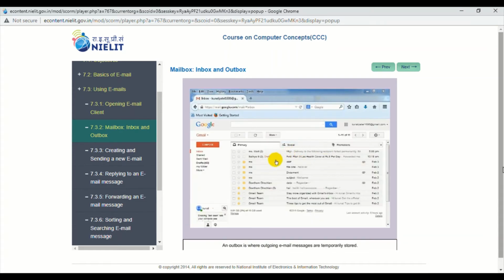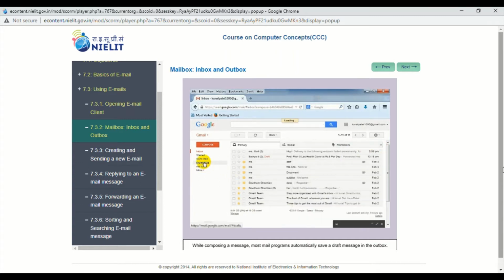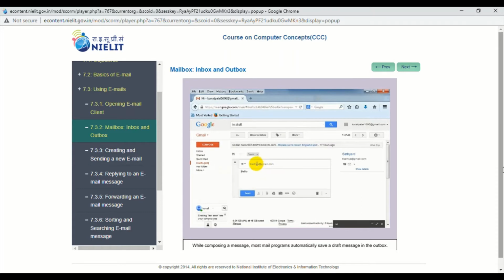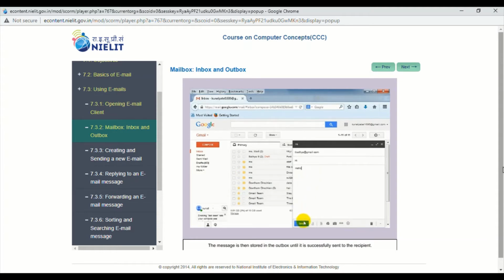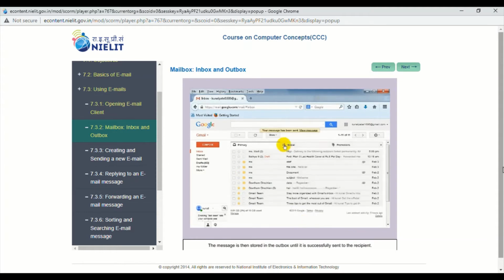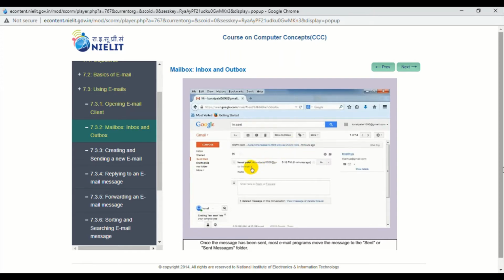Outbox. An outbox is where outgoing email messages are temporarily stored. While composing a message, most mail programs automatically save a draft message in the outbox. The message is then stored in the outbox until it is successfully sent to the recipient. Once the message has been sent, most email programs move the message to the Sent or Sent Messages folder.